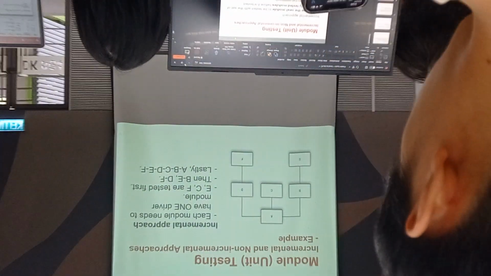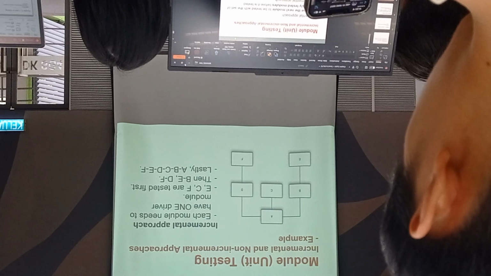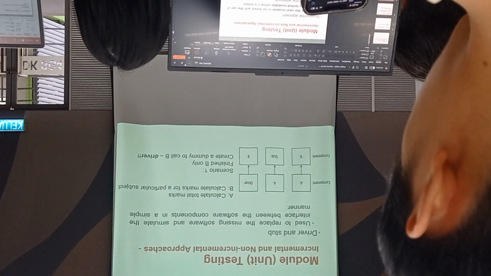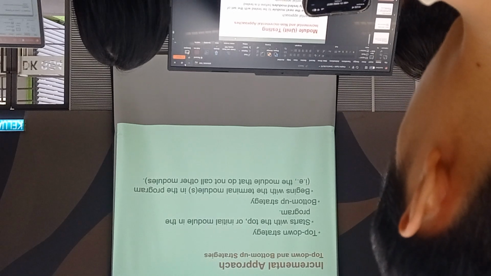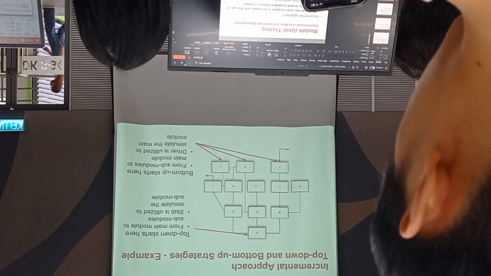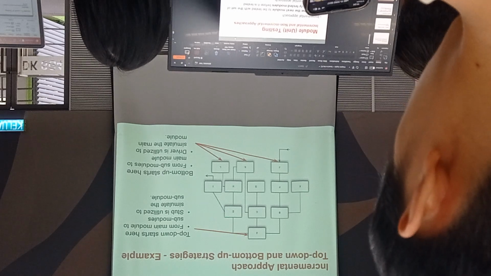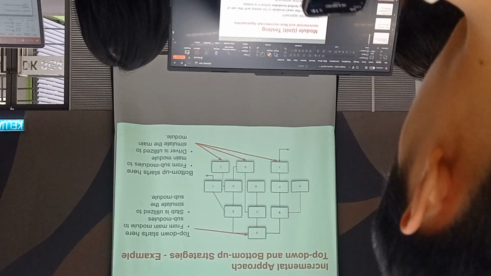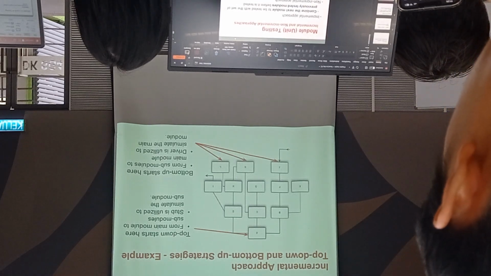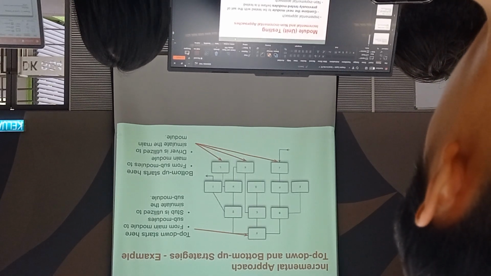So when we say incremental approach, we always have a choice of these strategies, either top-down strategy or bottom-up strategy, because we need to combine them. So we need to know where we are going to start so that we will combine them correctly.